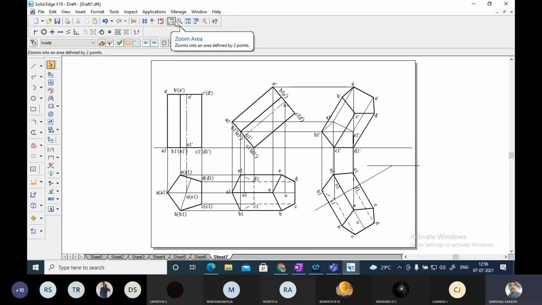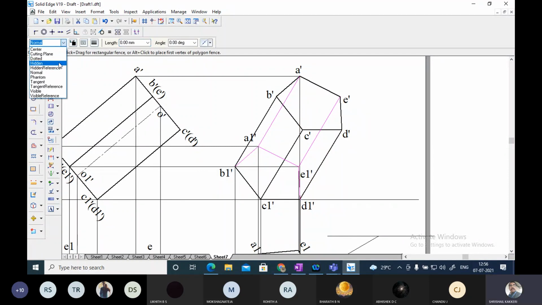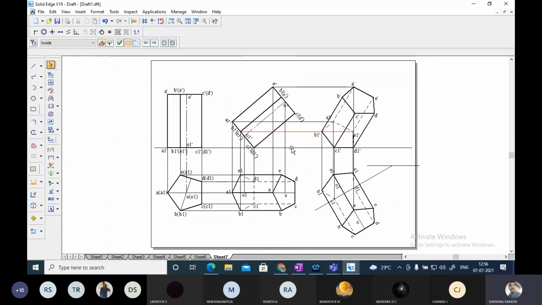Then next, the remaining lines can be thin lines, that means the dotted lines. These will be dotted lines. So make them hidden lines. I made them hidden. Next, you have to draw the axis line also. Axis line, I have not forgotten. We'll do it now.